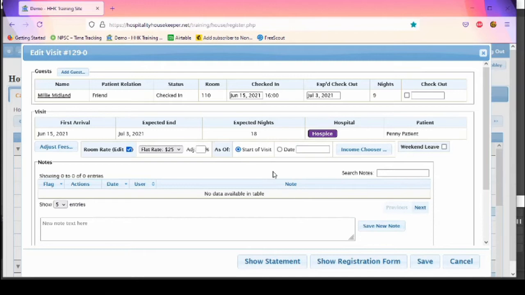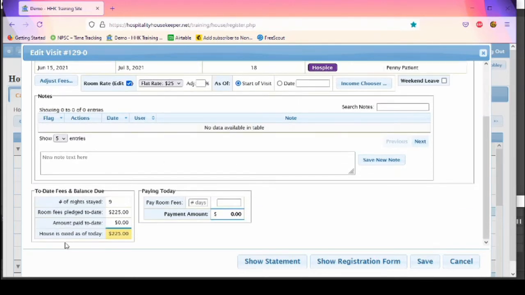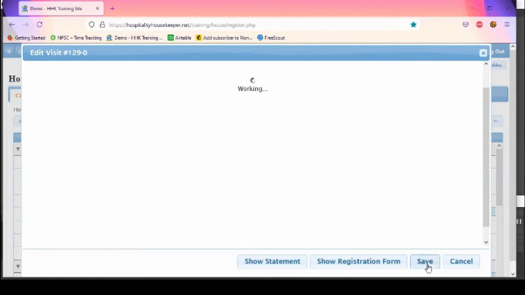So let's go ahead and take a look at just making a standard room rate change from the start of a visit. So for Millie, who has been checked in since June 15th, the current rate is $25. And you can see as of today, the house is owed $225. Millie's been in the house for 9 days, or 9 nights, I should say. So let's go ahead and make a change, and we're going to change it to 10. Okay. Then we hit save.